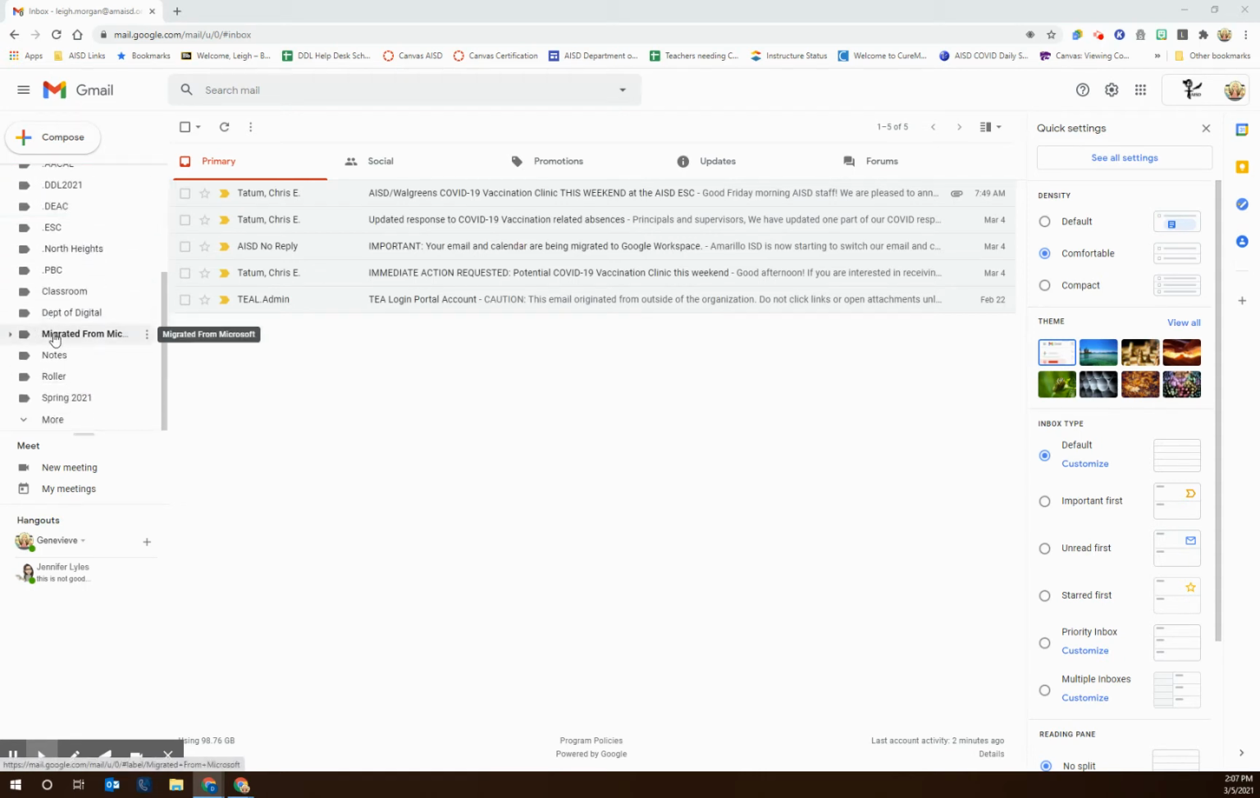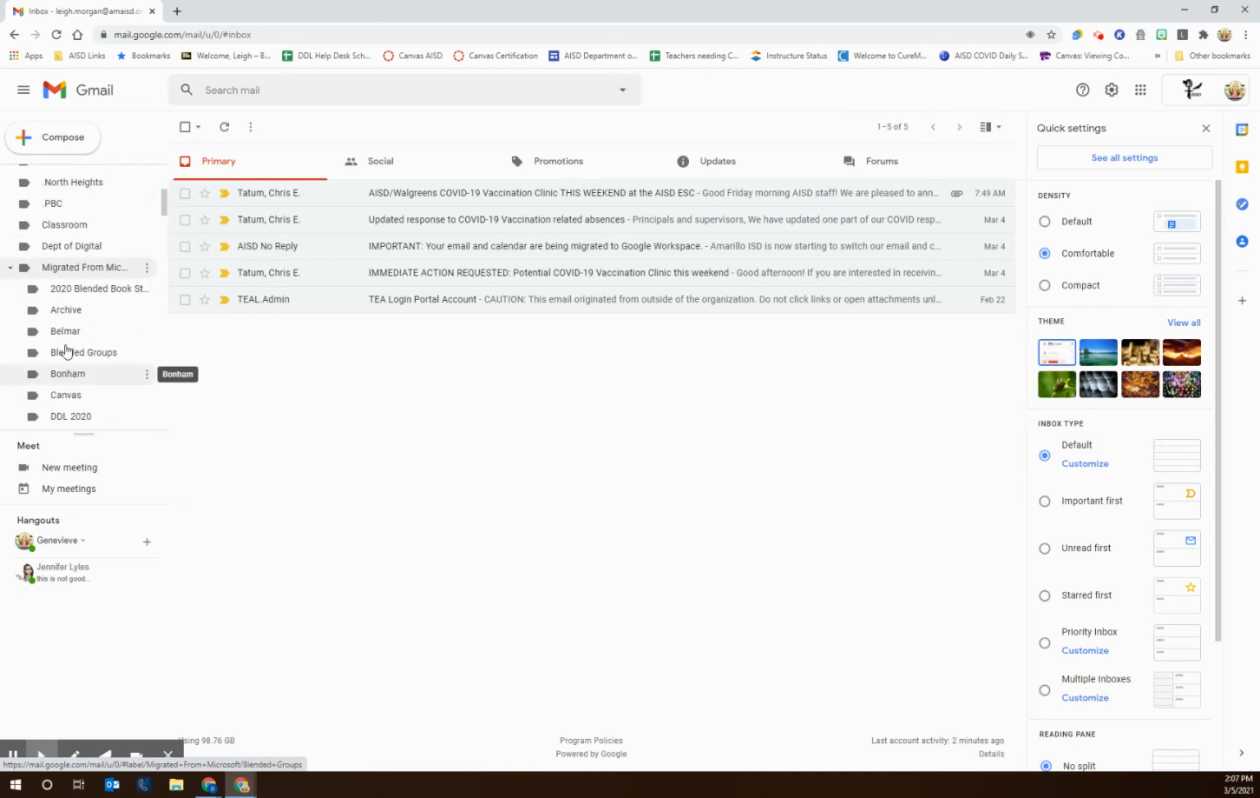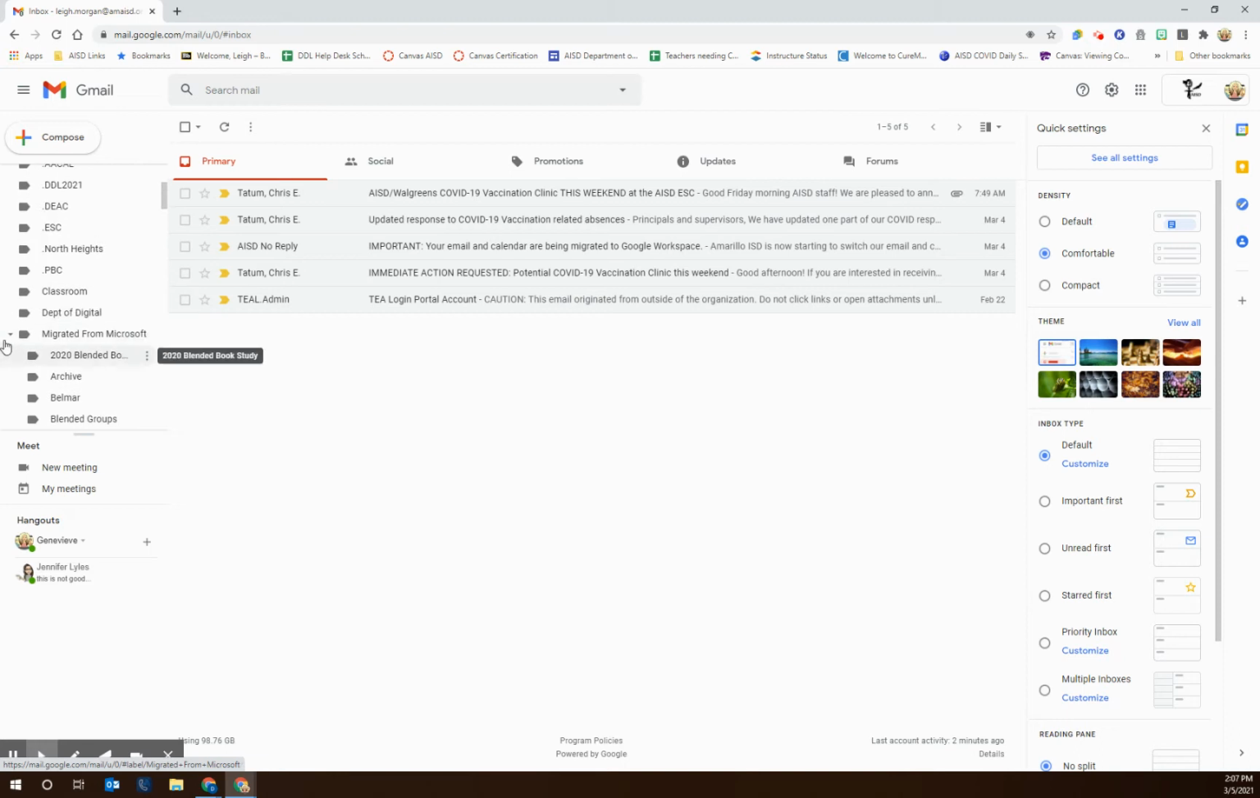You will have a label called Migrated from Microsoft. If you expand that label, you're going to see all the folders that you had from Migrated from Microsoft. Everything that you had in there will be located within those labels.